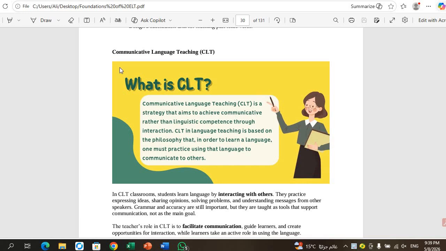Okay, dear students, we continue talking about teaching methods we use inside the classrooms. Now we come to communicative language teaching, or CLT. Communicative language teaching is a strategy that aims to achieve communicative rather than linguistic competence through interaction.